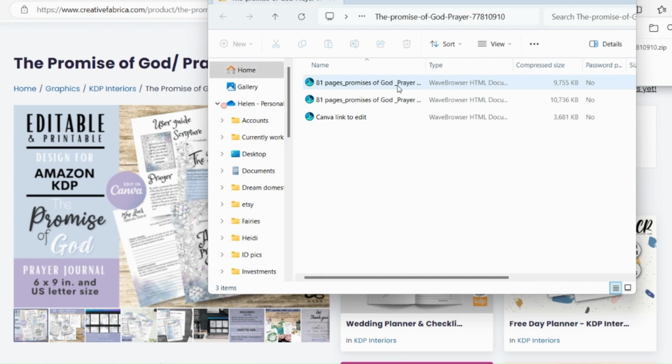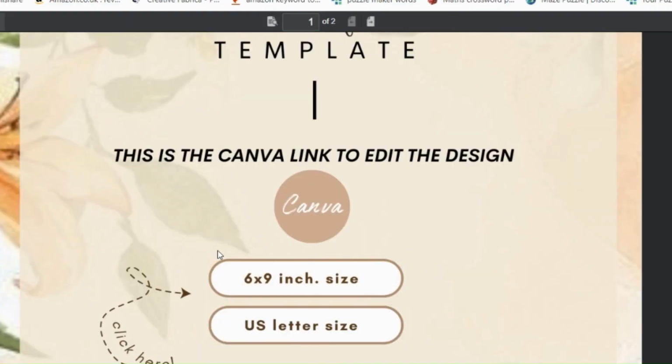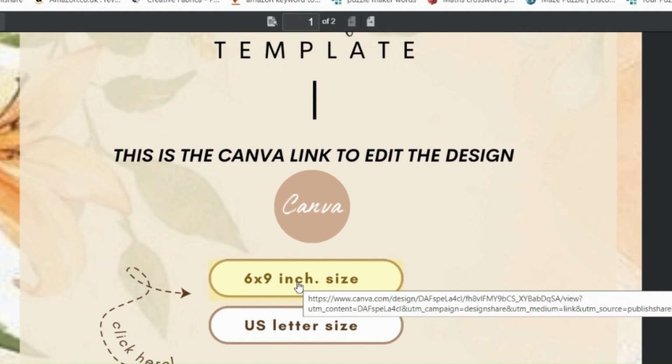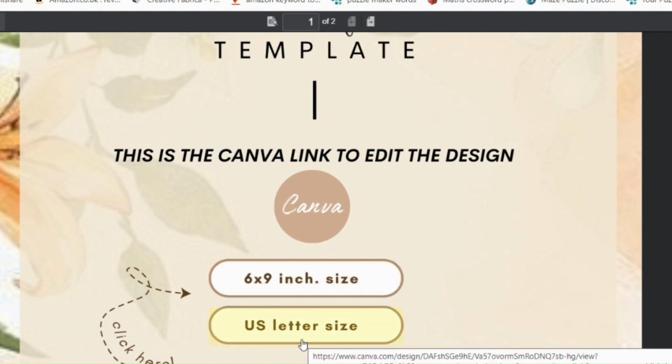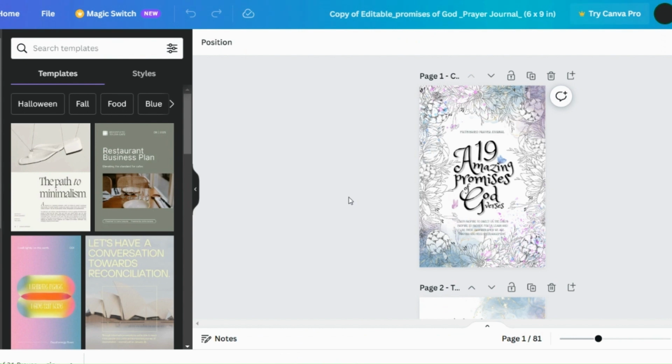So let's go ahead and open this file. And here you can see it's got a Canva link where you can press to edit it. Let's click on that. This design is actually available in two different sizes. It's in 6 by 9 inches or in US letter size, which is, I think, 8.5 inches by 11. I want the 6 by 9, so I'm going to click on that. You go ahead and use the templates. And then this link has taken you to Canva. And here is where you can amend any of the bits and pieces that you want to.